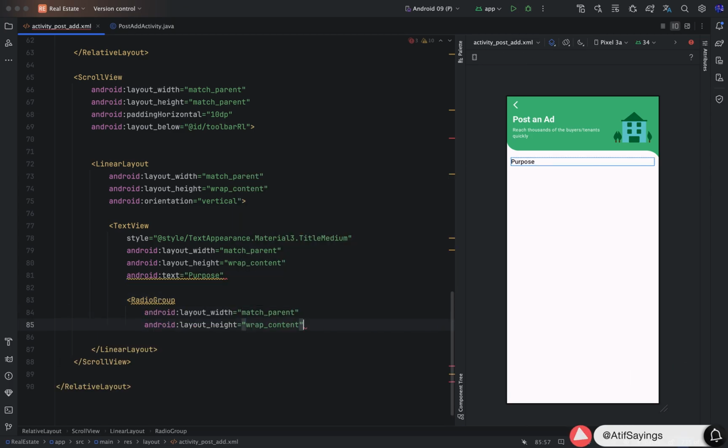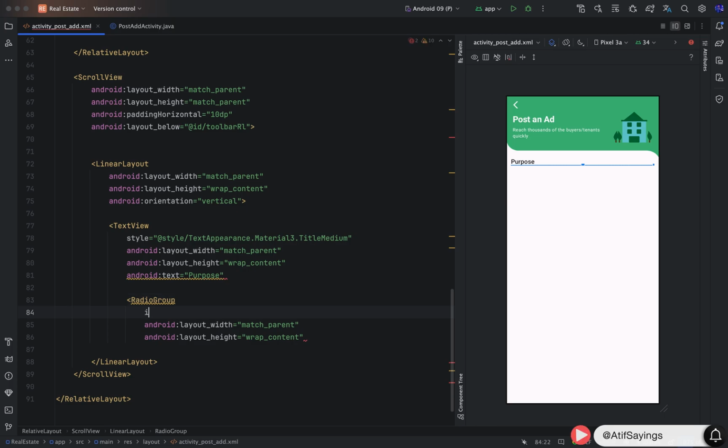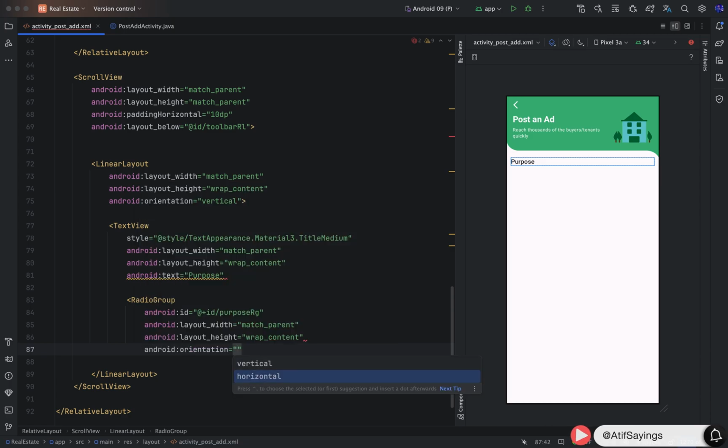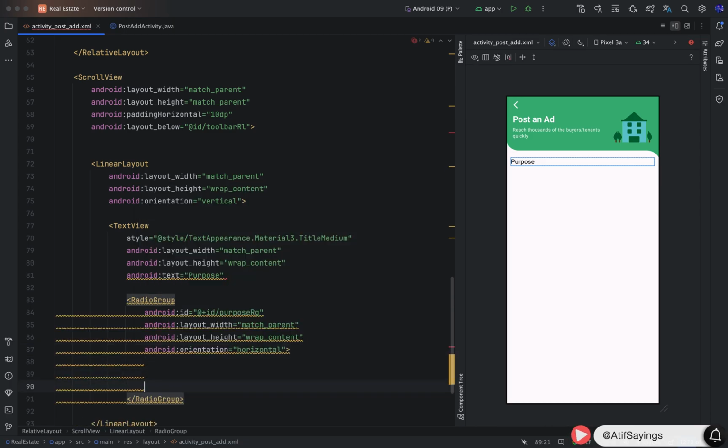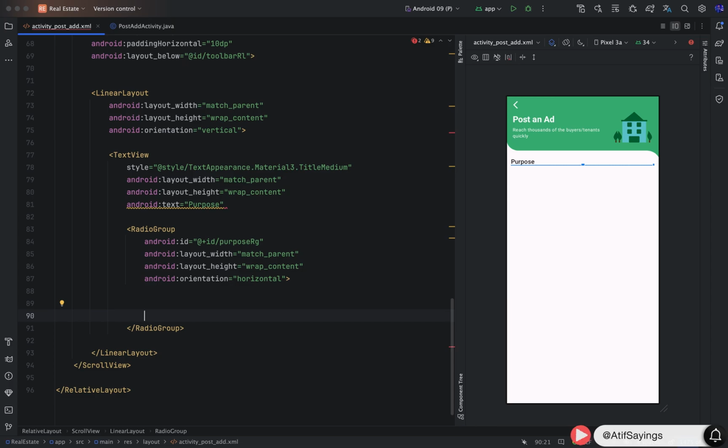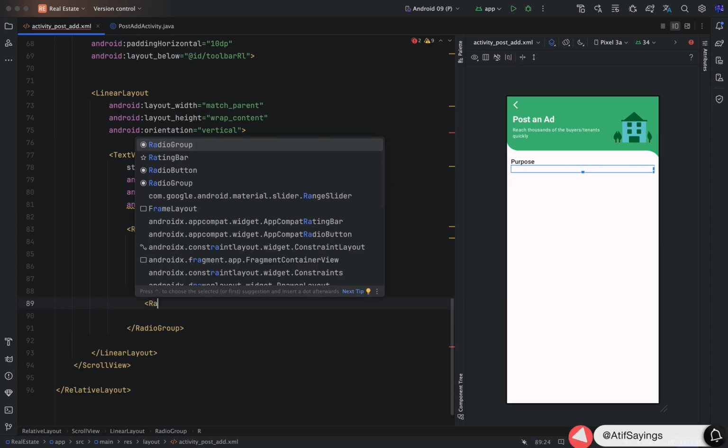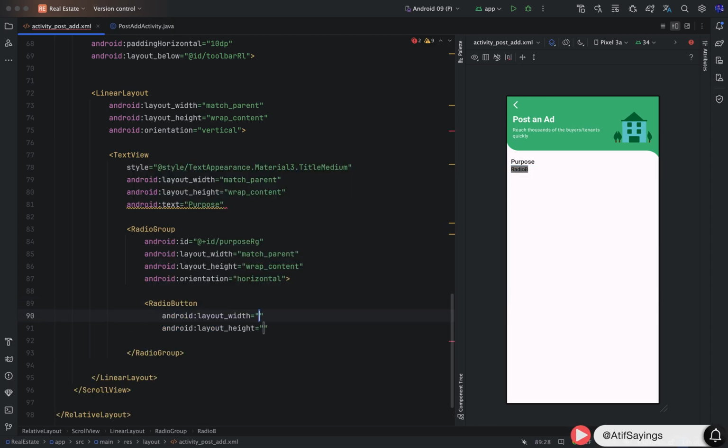To choose the purpose, we are going to create a radio group with width match parent and height wrap content. ID of the radio group will be purpose radio group. Inside this radio group, we will create two radio buttons, but before doing that, we are going to set orientation horizontal. Now inside this radio group, let's create the first purpose radio button.